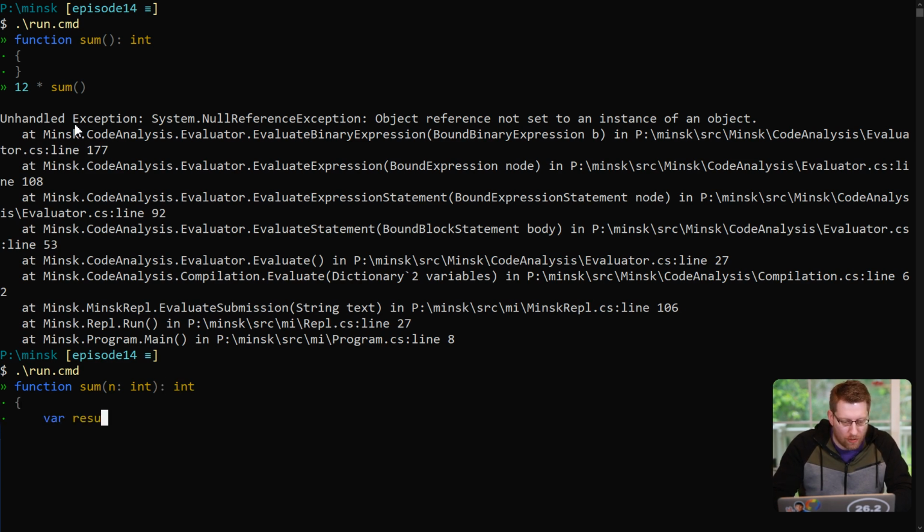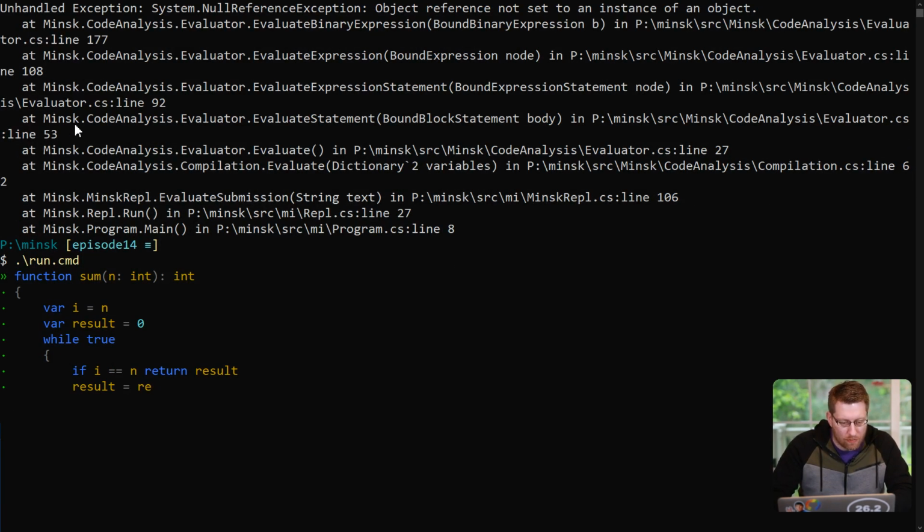And then we could say, var result equals 0. And then we can say while true. And then we can say, let's say var i equals n. And then we can say if i is the same as n, then we return result. Otherwise, we can say result equals result plus i. And then we can say i equals i minus 1. Right? That's a legal function, right? Because there's no way this loop can ever terminate. And so the only way we can quit this thing is from within here.